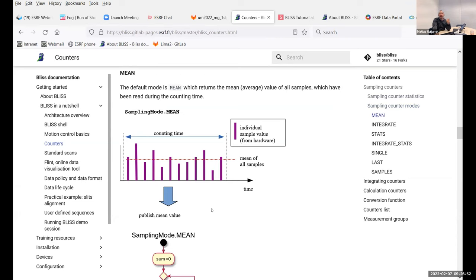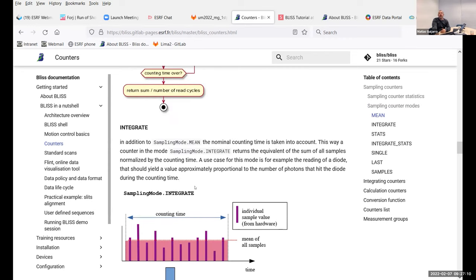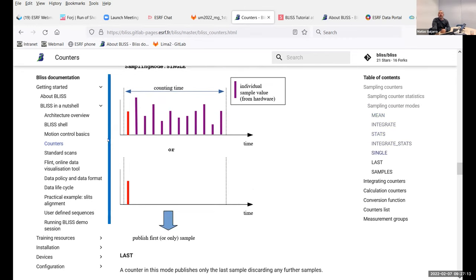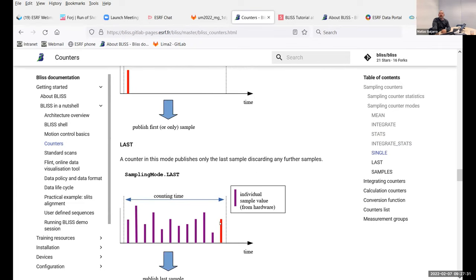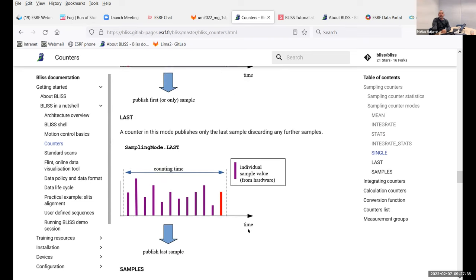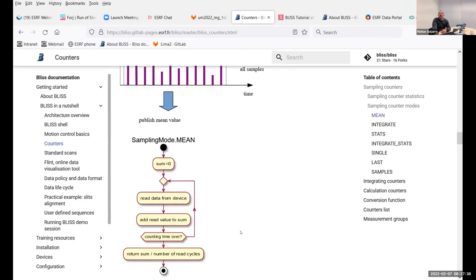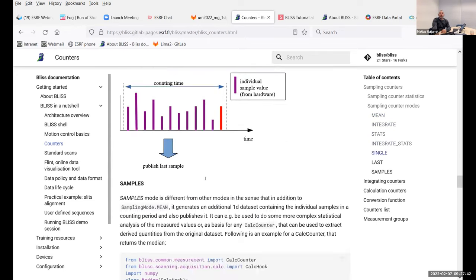Normally as a user you will never have to change this. It will always be the beamline scientist or your local contact, or maybe you don't even care about that. But we can tune the sampling counters to be mean. So this is this mode. Or we can also do an integration, or just make one single measurement instead of different ones. We have some complicated hardware, so sometimes we can only measure one, because it's slow or it's not meaningful to have different values. Or we can also have last. In this case, we measure everything, but we keep the last one. So we have all those different modes, and the default mode is mean. So this is for the sampling counters.